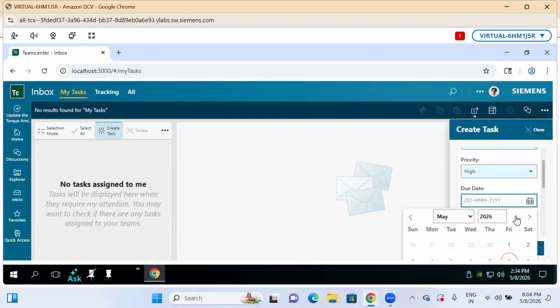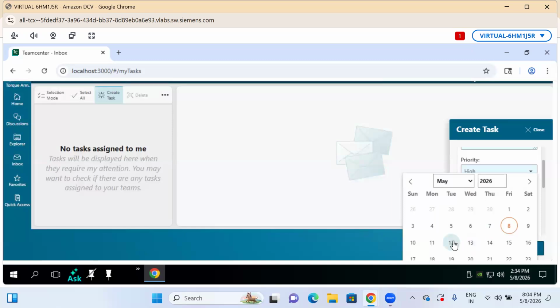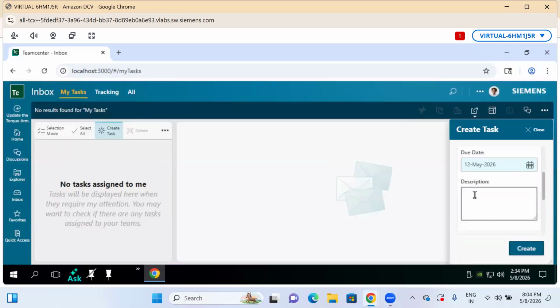Now here we have to update the due date. So what should be the due date, etc.? Those due dates have to be updated. Here: need to complete the UI design so that we can proceed further for integration.